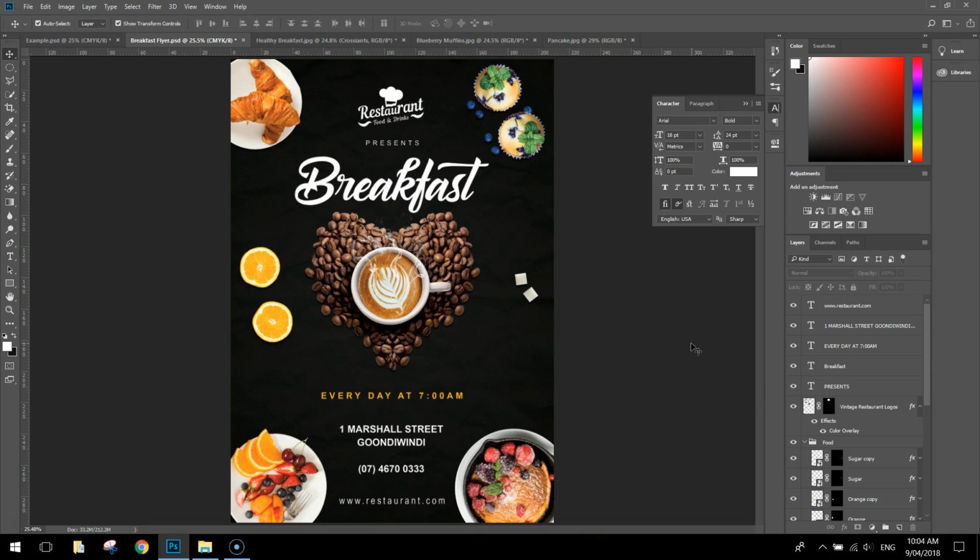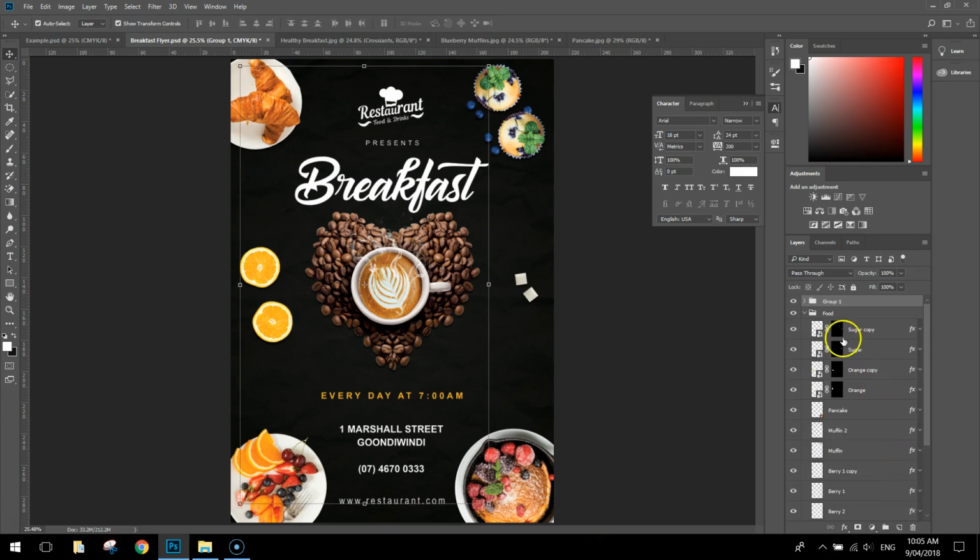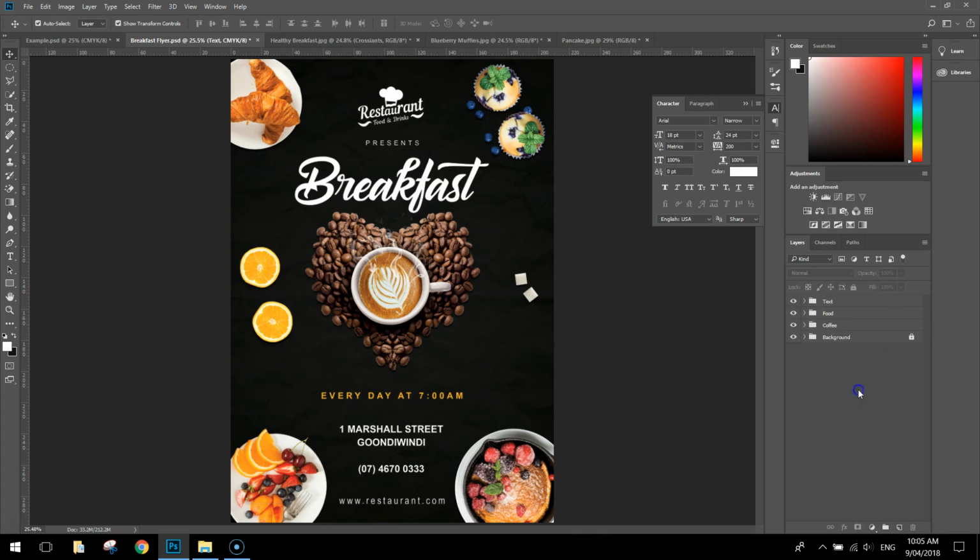Alright, so that's looking pretty good. I'm pretty happy with how the font's sitting. Logos look good. So what I'm going to do is I'm going to select all this text in my layers panel, including the logo here. And I'm going to drag all that text and logo down to the folder, and in that group I'll just call it text. So now you've got text, food, coffee and background layers all looking pretty sweet.